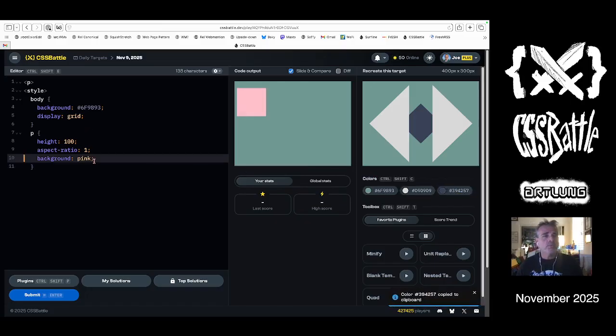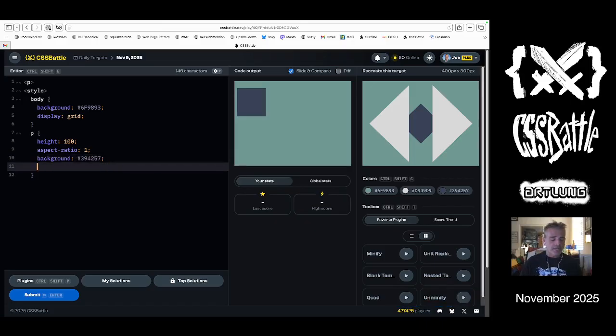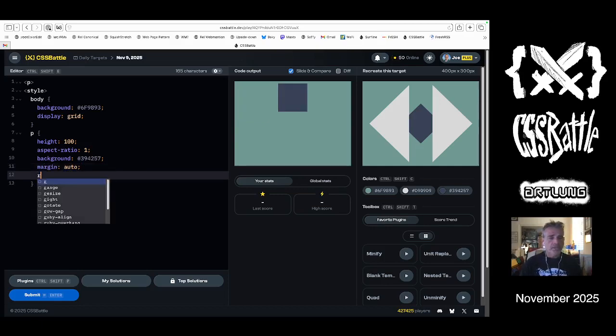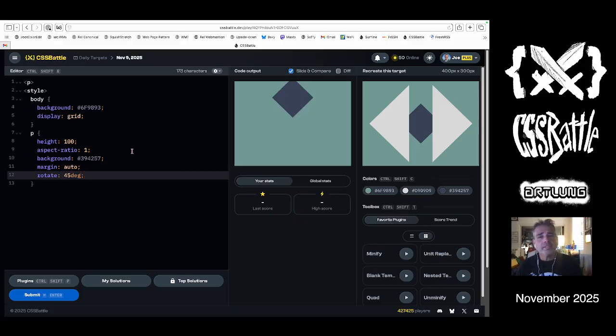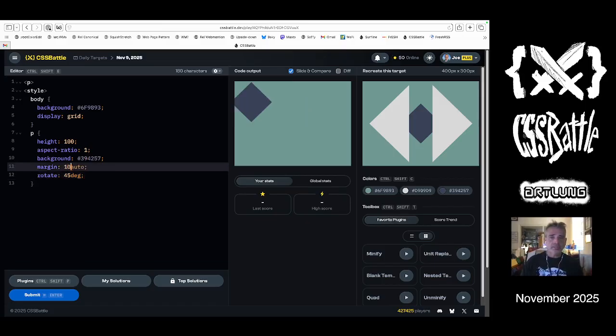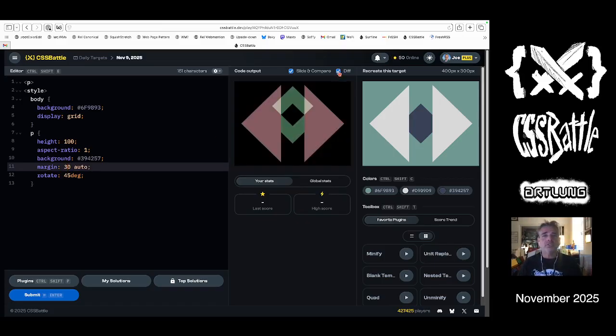Let's do thing number 1. What I'd like is to put this in the middle of the screen, and I think what I need to do then is margin auto. And then rotate 45 degrees. And then if I add numbers here, 10, 20, 30, I can center that. So 30, 40, 50, 60, 70, 80, 90, and I hope this line will be clean.